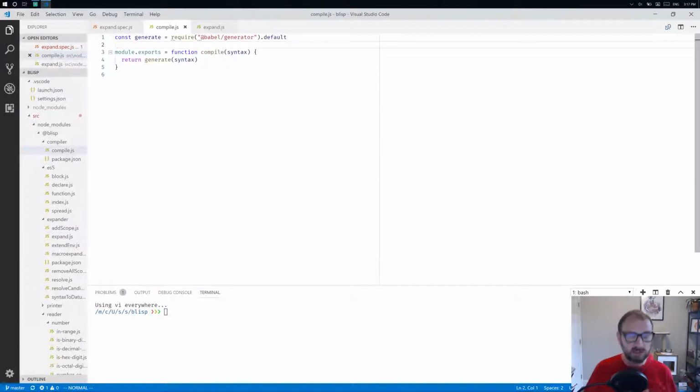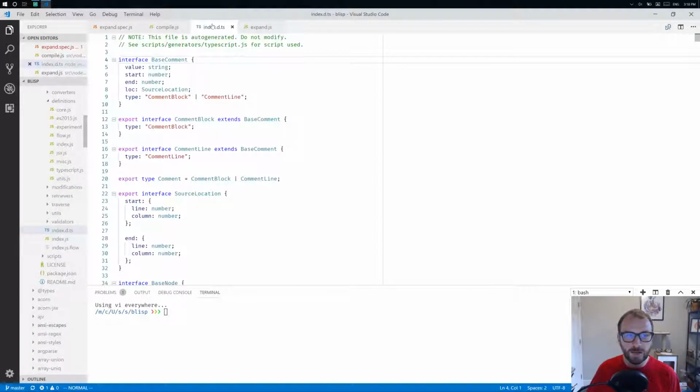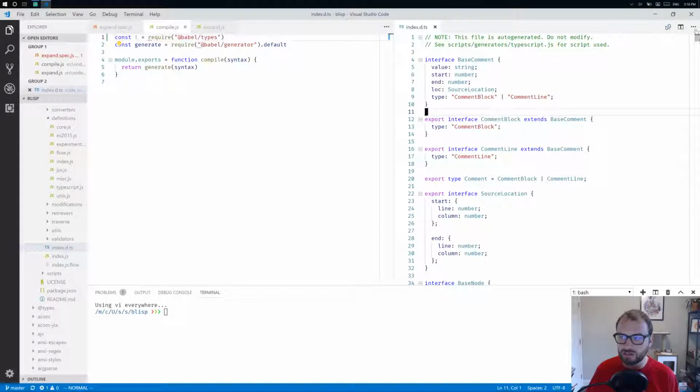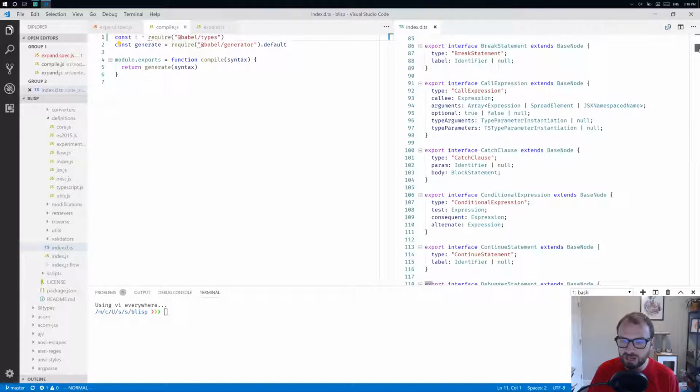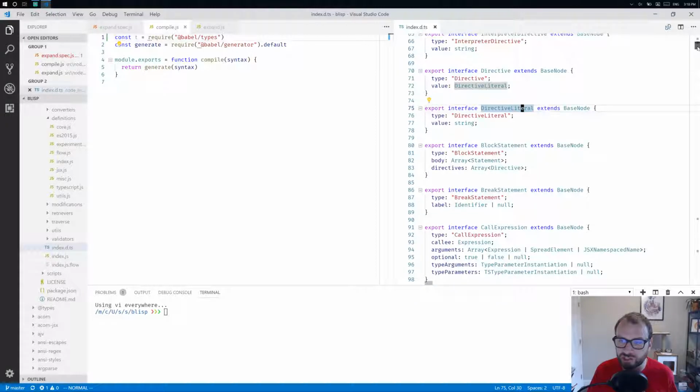So let's get started. What I'm also going to do is require the Babel types library. And so this Babel types library is a set of builder functions that help you build Babel AST nodes. And so I'm going to open up the TypeScript definition file for this, and we're just going to be following this. So basically, for every node in this file, we're going to make a class that extends the built-in JavaScript array.